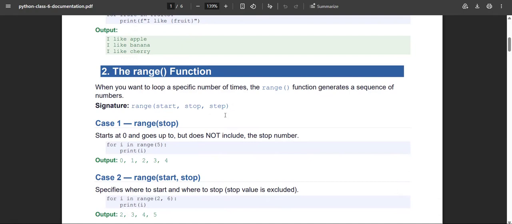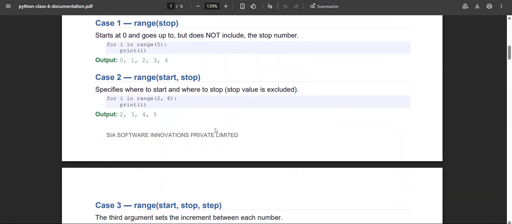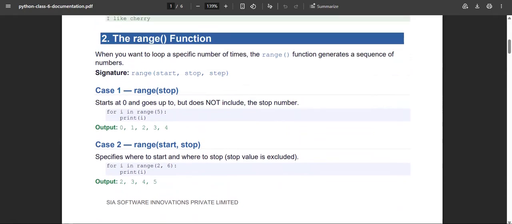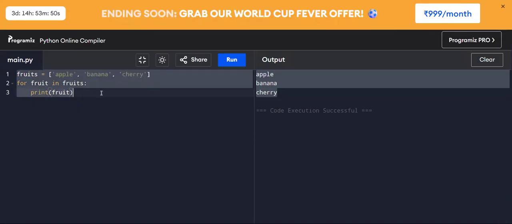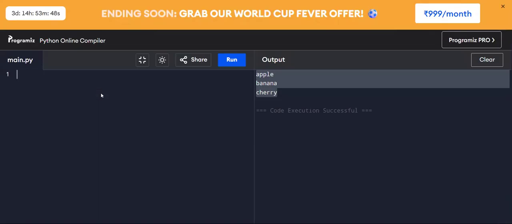In that we have three cases: case 1, case 2 and case 3. Let's go for it. So case 1 is range of stop.